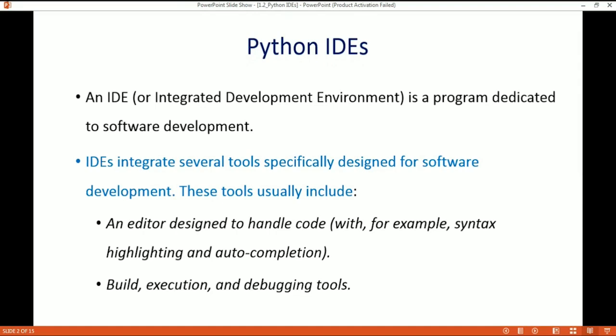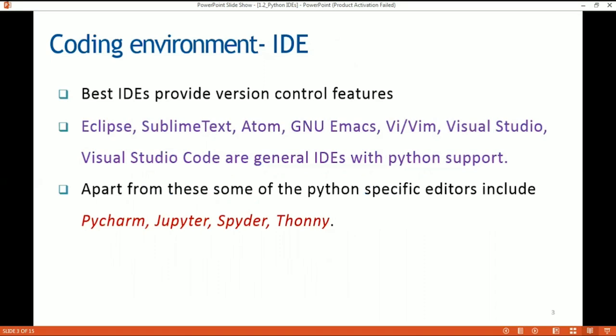So what are the tools? An editor, which is used to handle the code, for example, the syntax highlighter and auto completion options, which are incorporated in the editor. The editor tool will be incorporated in the IDE. An IDE also contains build options, execution options, and some other debugging tools. And the best IDEs provide version control features.